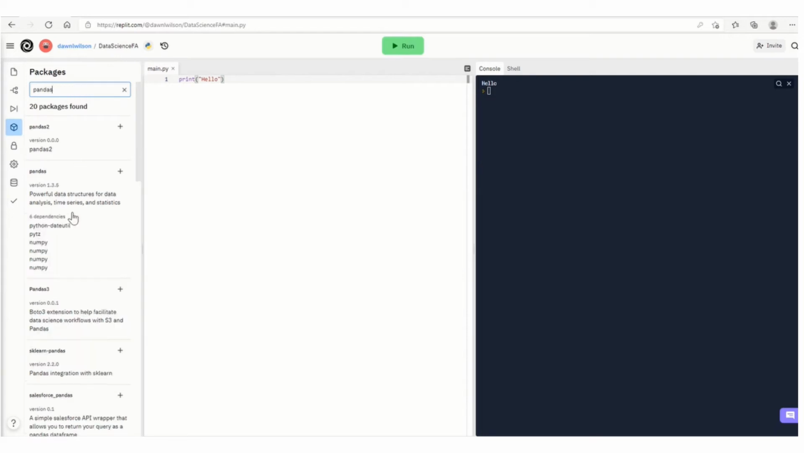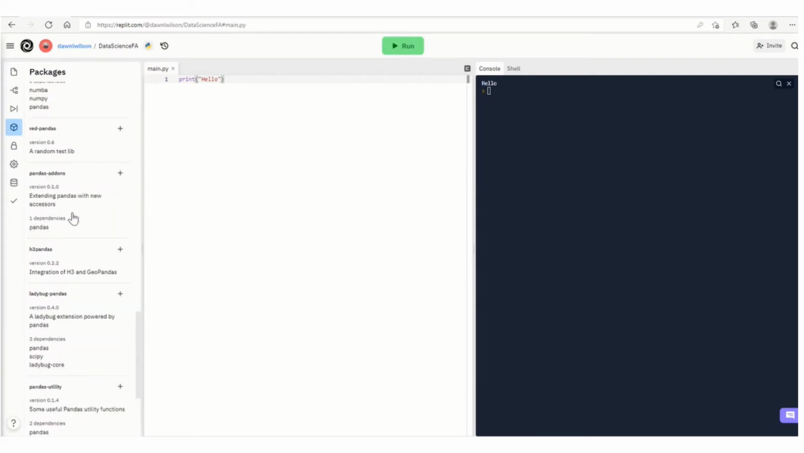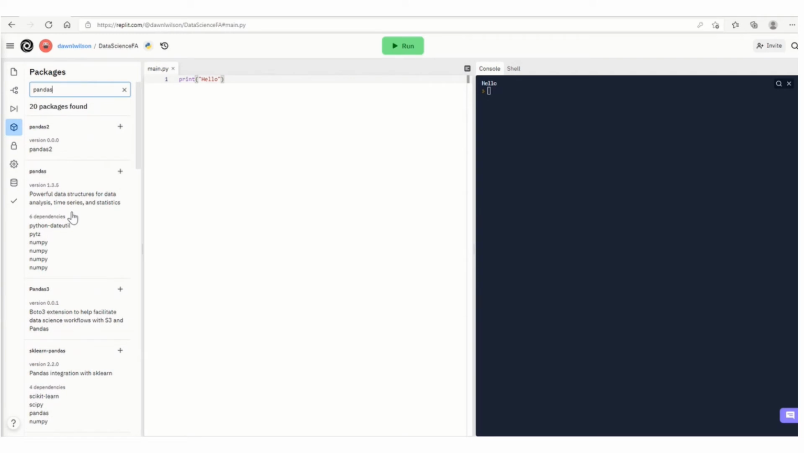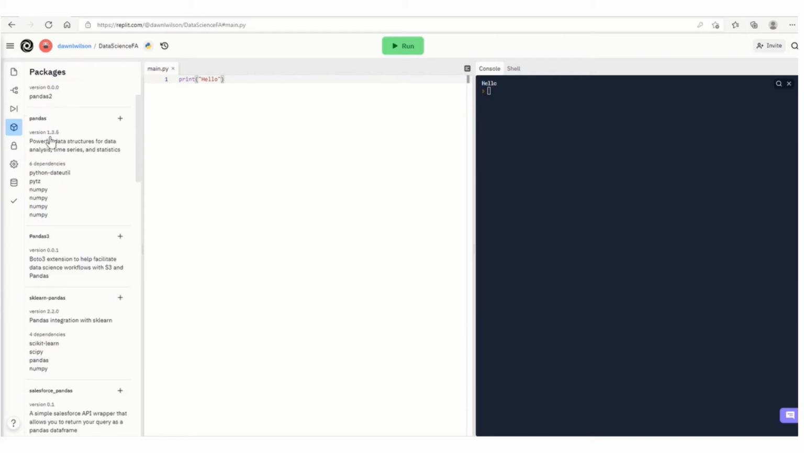And you'll see it comes back with a multitude of versions for pandas. Now what to be careful of here is that at the very top we've got this pandas 2.0. So this actually is a bit of a beta release that isn't complete, so I want you to ignore that one. What we're looking for is we're going to install pandas version 1.3.5. So that's the sort of latest stable release of pandas.